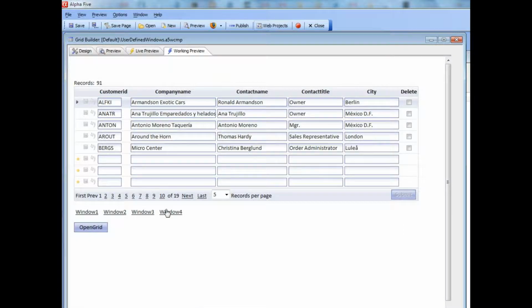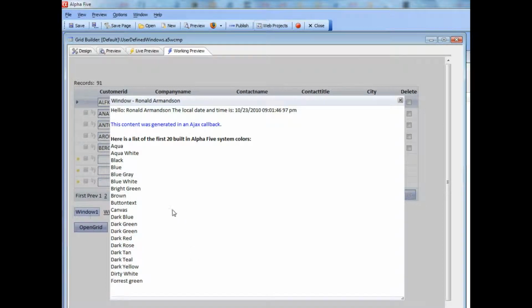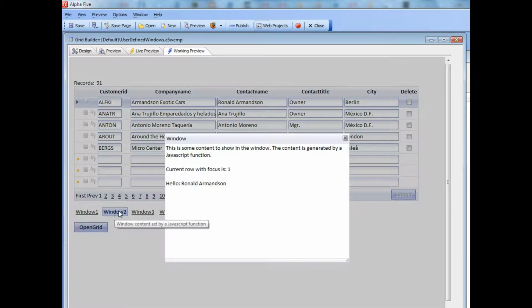So you can see here I've got 4 different buttons, all of which were created using this new feature pack. I'm going to demonstrate them and then show how they were built. This button here opens up a pop-up window, and this pop-up window was actually created by making an Ajax callback to the server, and the server computed some arbitrary HTML and then sent that back to the client. This pop-up window was generated by calling a JavaScript function that was defined in the grid, and the JavaScript function generated some HTML, and the HTML was shown over here.